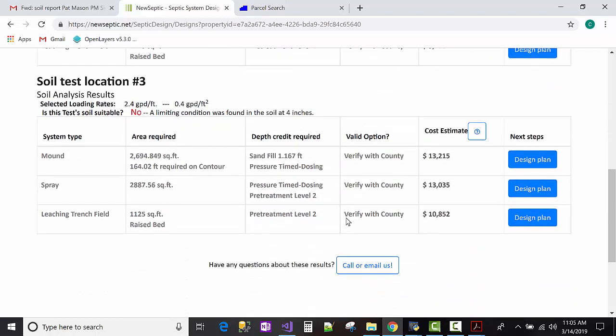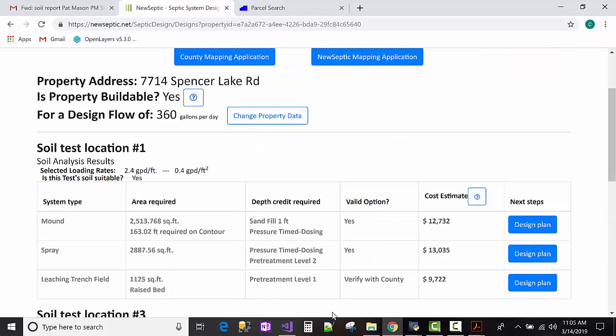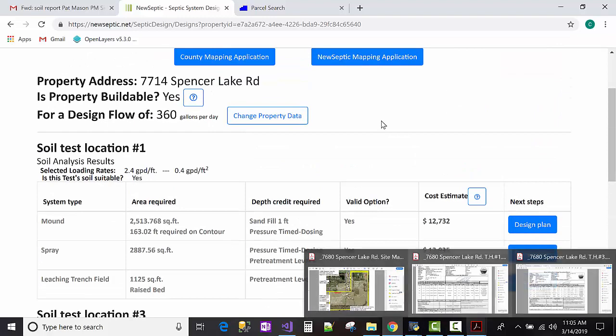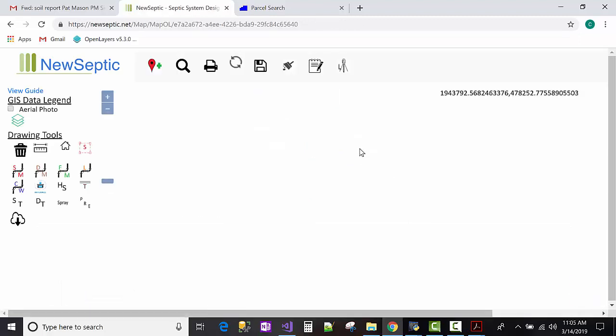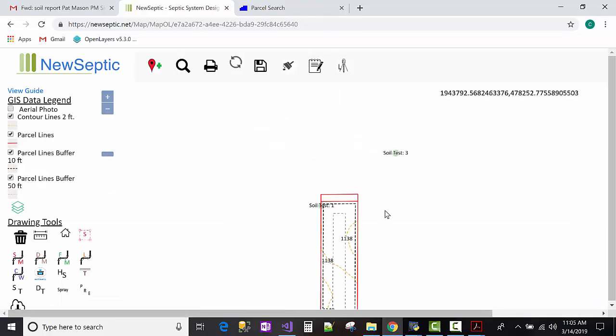So that's one thing that New Septic is good at checking out for you: checking the local county regs and making sure that this is a buildable site. So now we have to pull up the map. Because those GPS points were inaccurate, I'm going to go ahead and click on the New Septic mapping application here, and this is going to bring up the property.